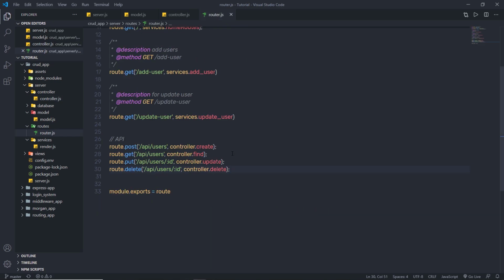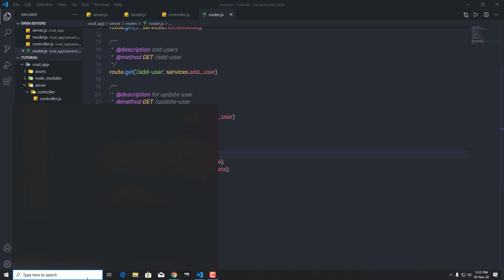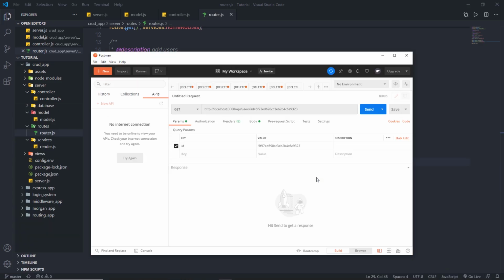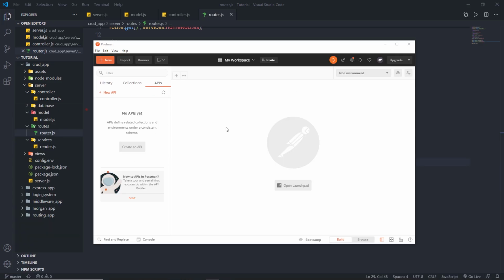Now let me just test this API. So I'm going to open the Postman API tool to test this API. It is always a best practice to test your API before working with it. So I'm going to open the Postman. Postman is a free tool for testing APIs. If you don't know what Postman is, then you can check my dedicated video on it. Postman is an API testing tool that helps us to test the APIs.